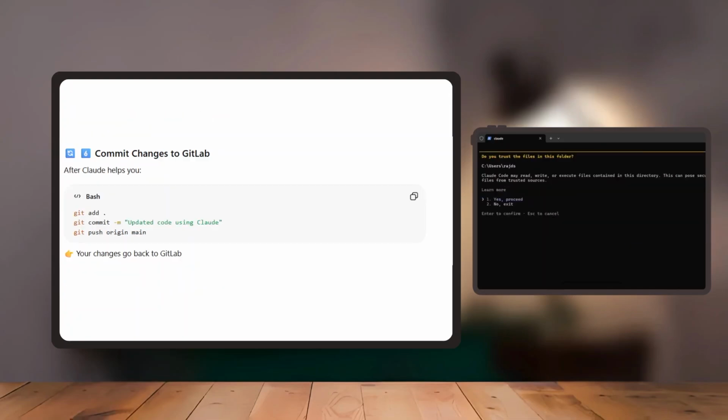After that, once Claude helps you make changes, you can commit them back to GitLab. Add your changes, write a commit message like updated code using Claude, and then push your code to the main branch so it updates your repository online.